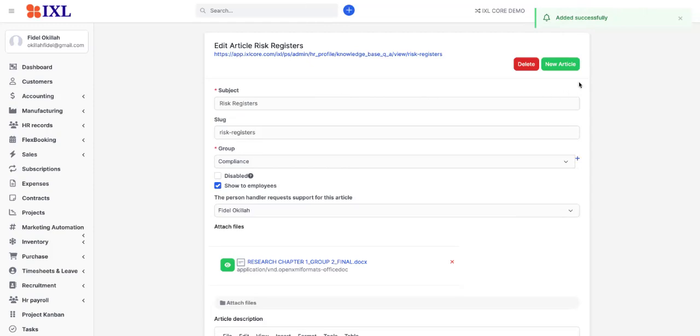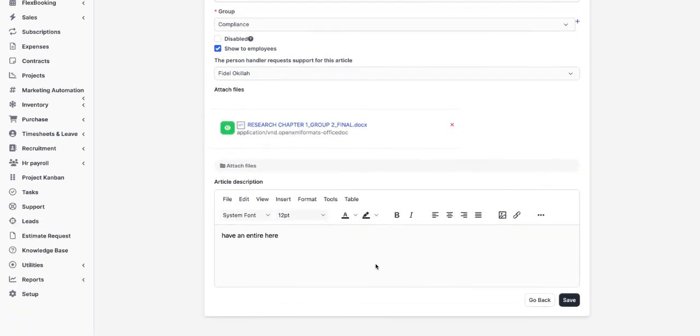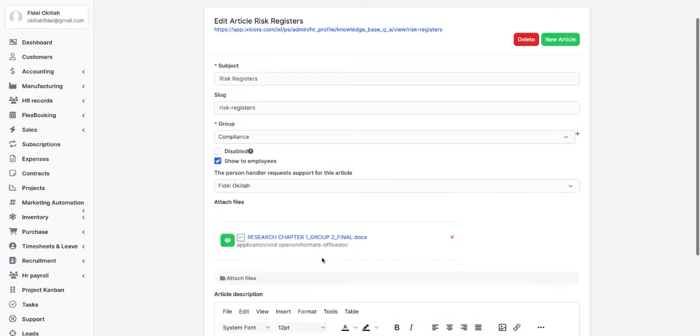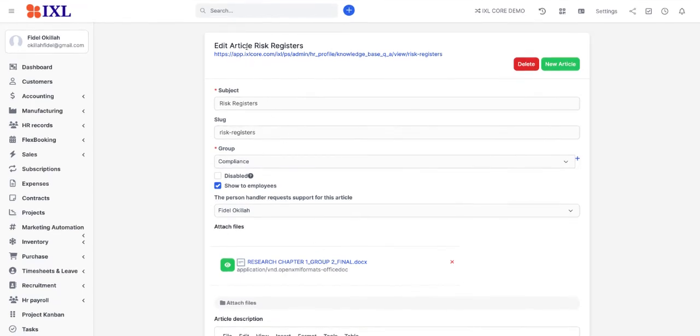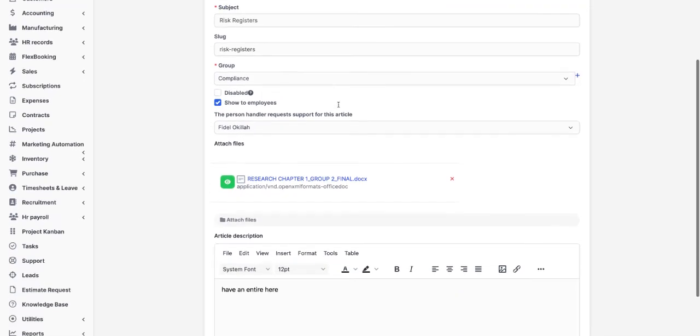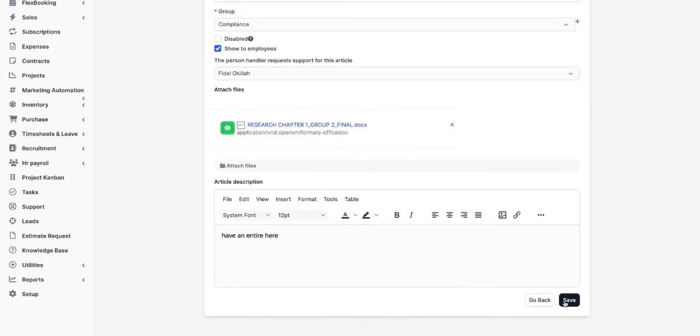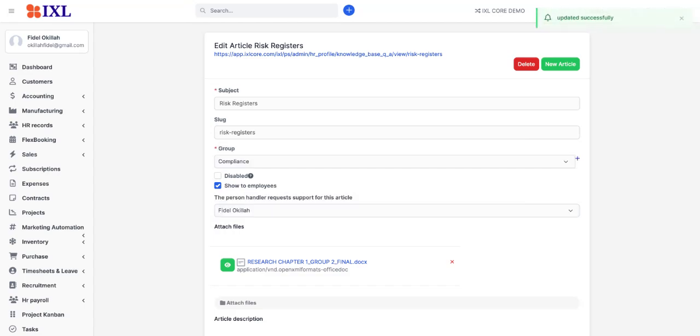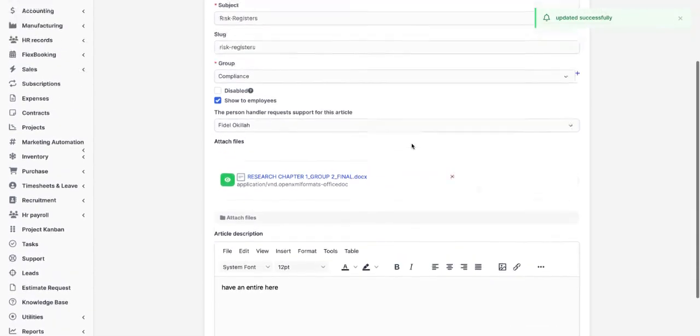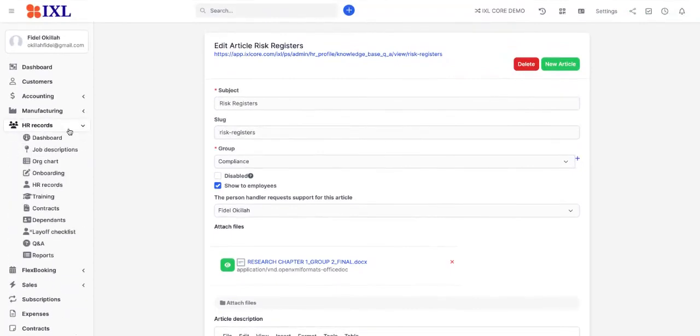The staff will have access. We can delete this article. We can go on and add a new article. There is the document that they will be able to view when they are reading the article. They have that entire article on this. So the article register pops up, and if everything is fine, then you save that. So that article would appear under compliance when you look at our HR records under Q&A.